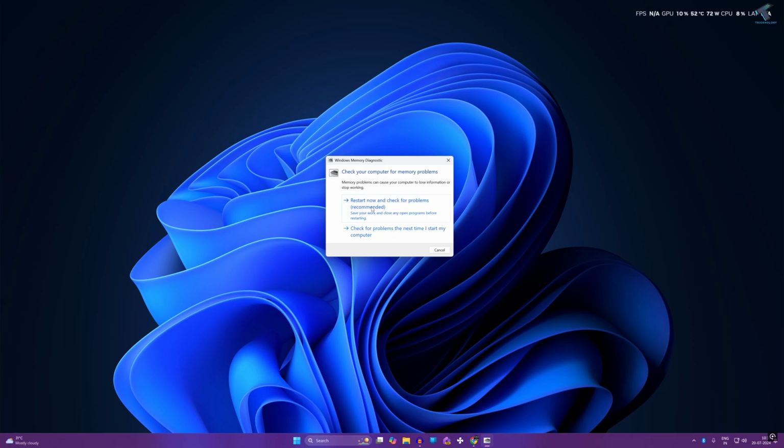If you select this option, it will restart now and check for problems. And if you select this option, next time whenever you start your computer, it will scan your computer for any RAM error.